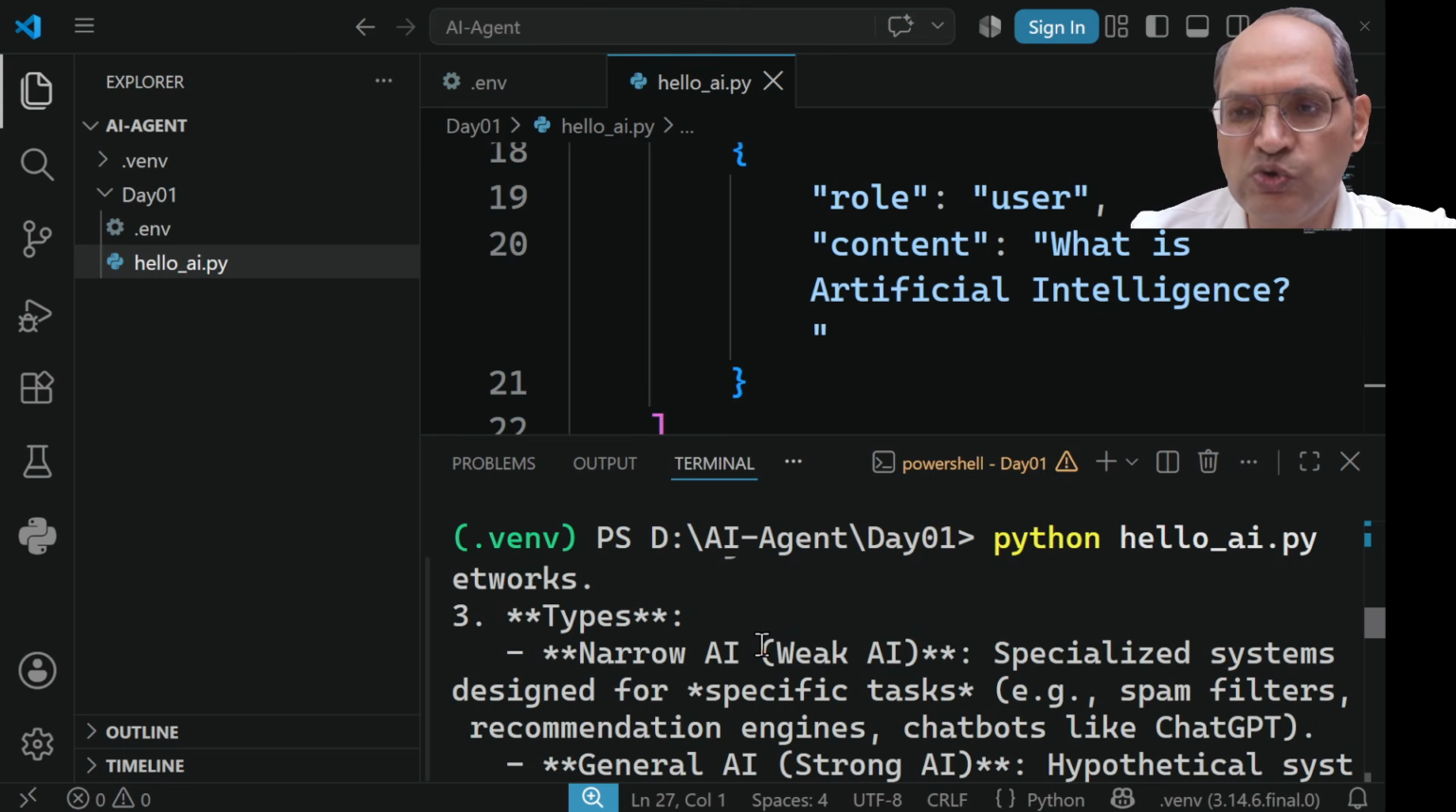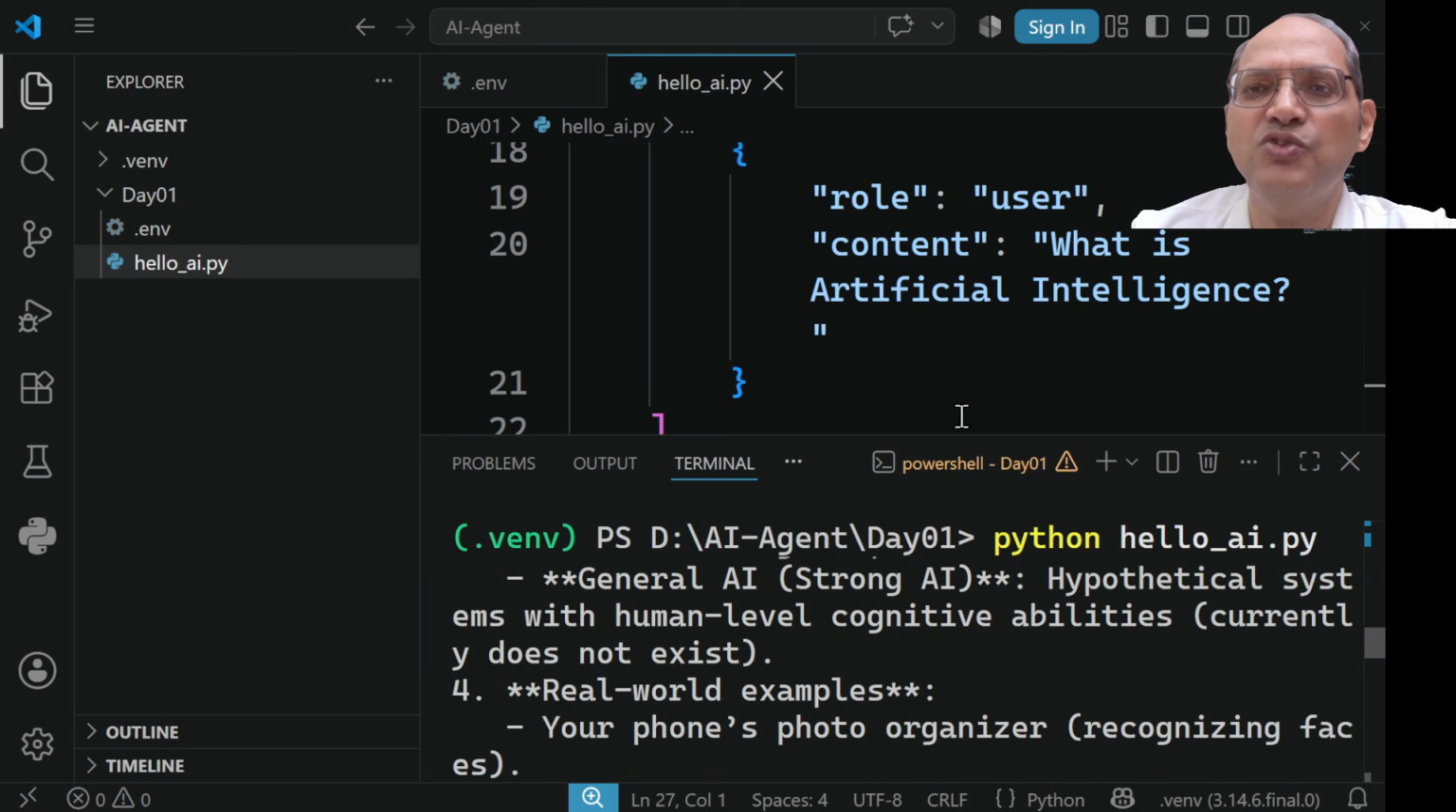But there is an issue that every time you have to change the question inside the program, right? We will solve this problem in the next practical exercise.